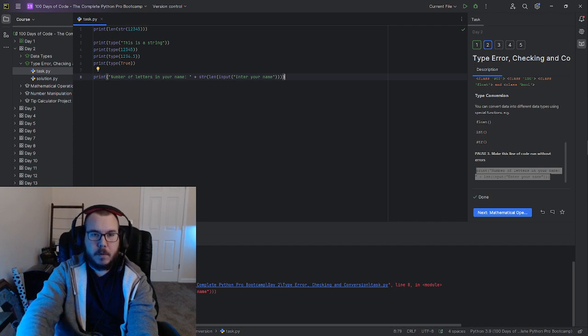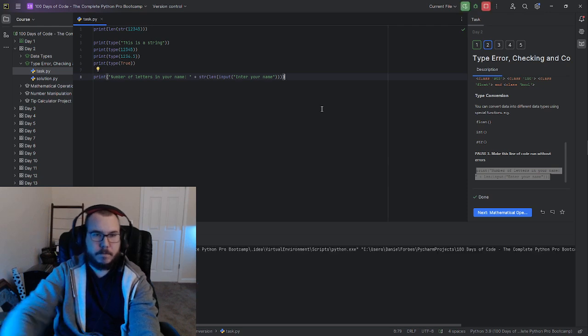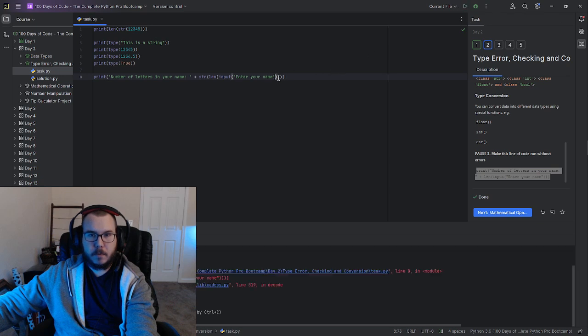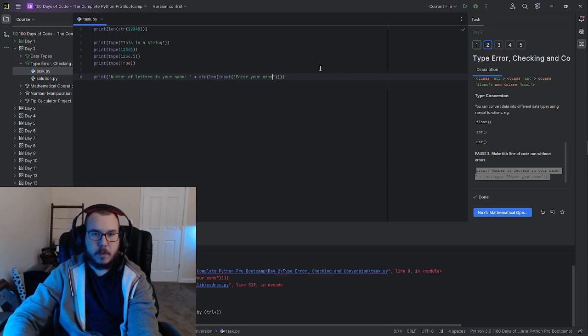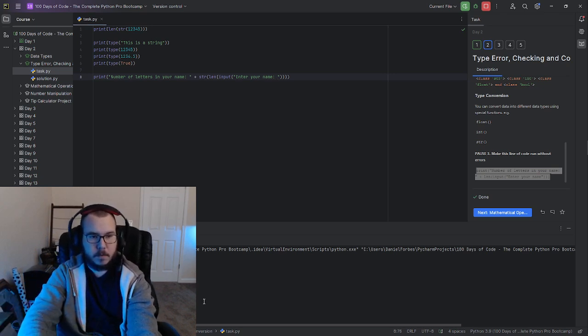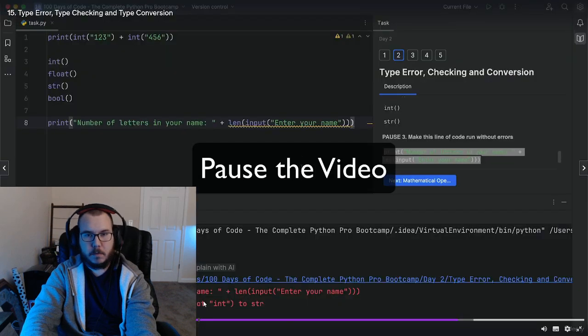Needs to be typecast as a string to be able to concatenate with another string. So pretty this up. Bada boom, bada bang.